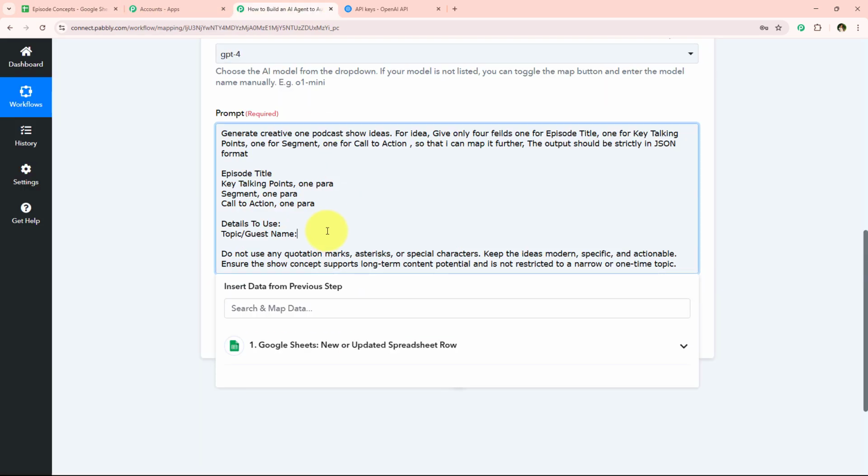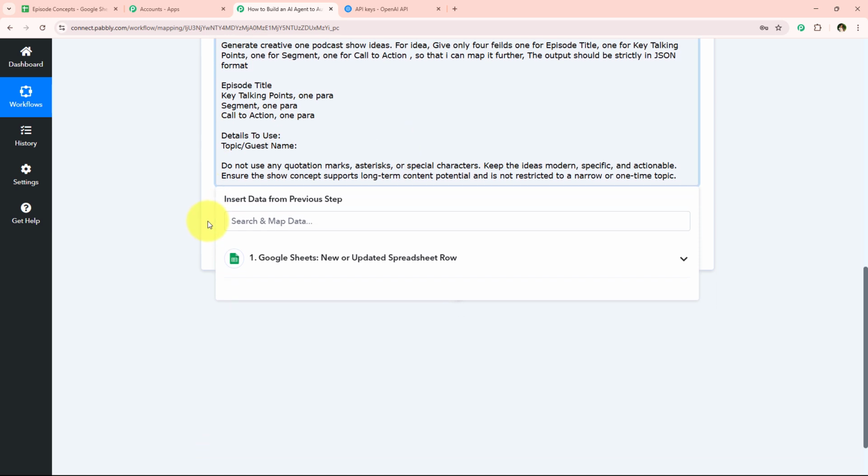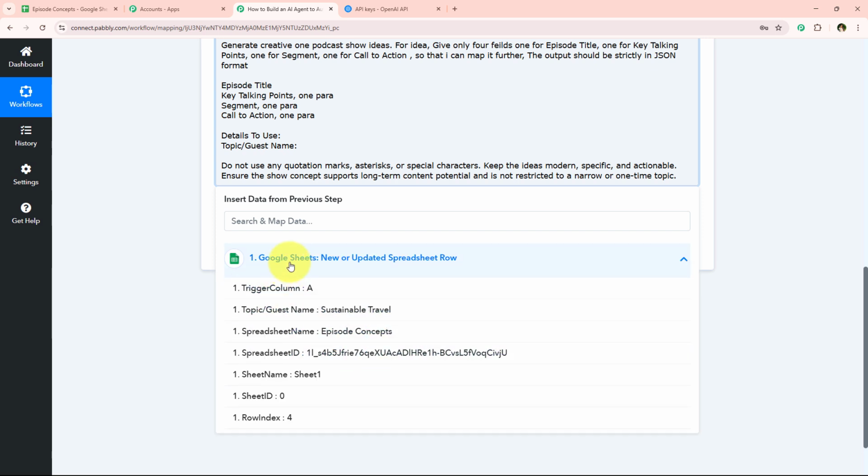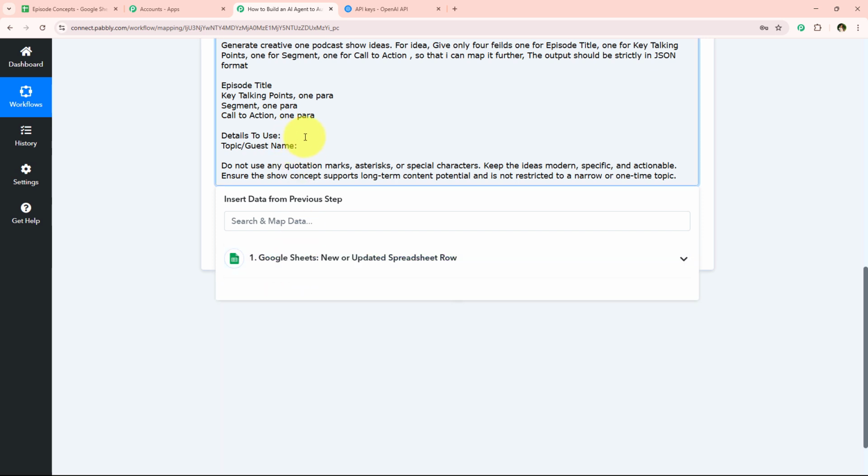But I'm not going to enter this detail manually or by copy pasting it like this, but instead we are going to map it. So you must be wondering what is mapping. So mapping is a method by Pabbly, which means inserting the data from the previous step. And as you know, our previous step was the trigger step where we selected Google Sheets as our trigger application. So we are simply going to map the details from the response of our trigger application only.